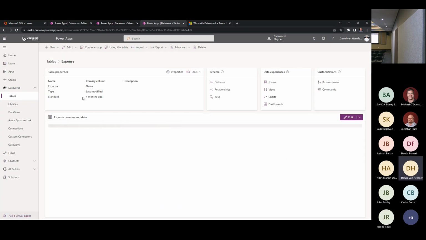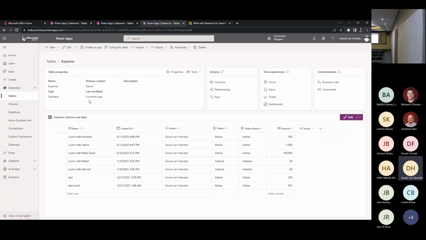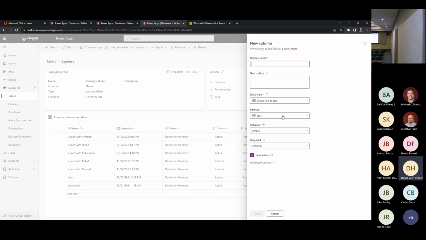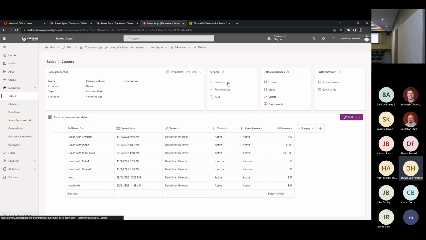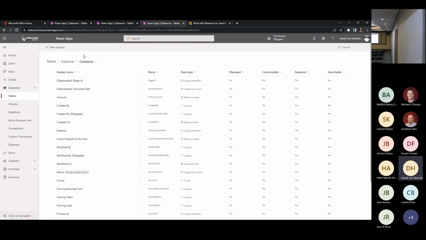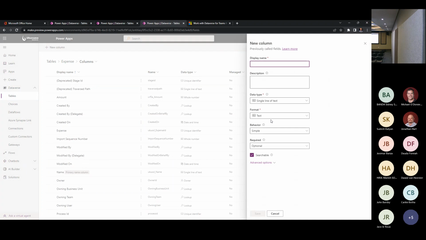Okay, so there's my expense form. This is looking a little bit better. So from here, let's go and create a column, see what the options are. No, why can't I see that now? That's a fail. Let's go into columns, new column.